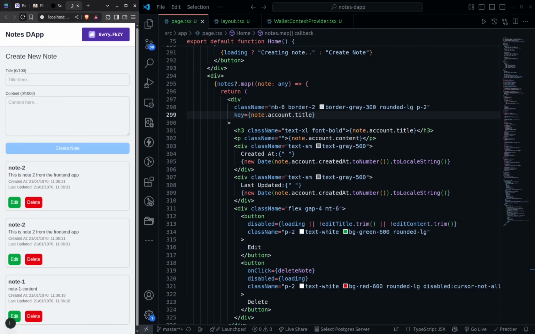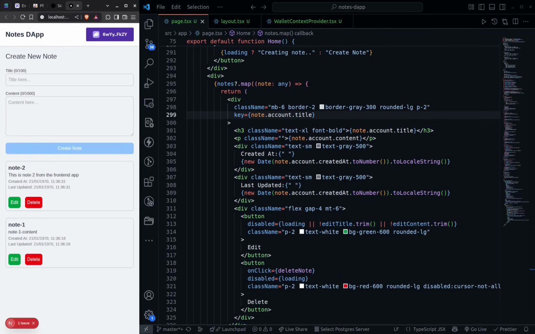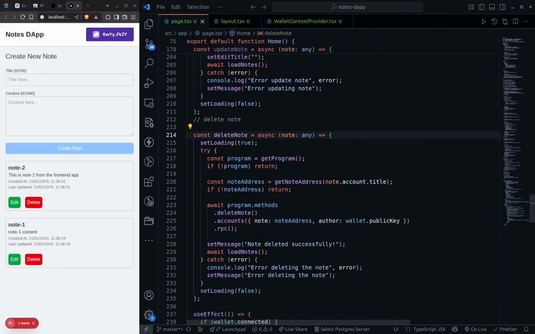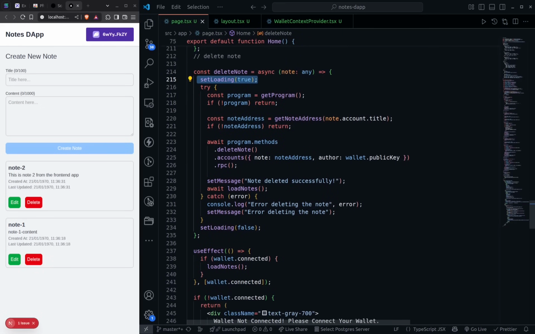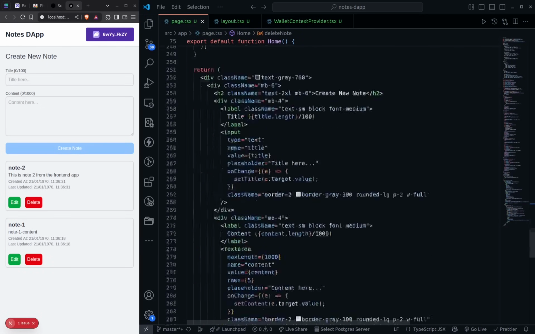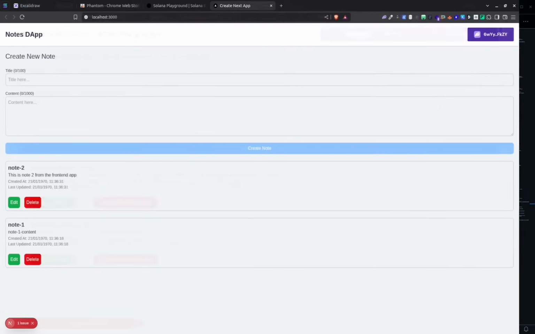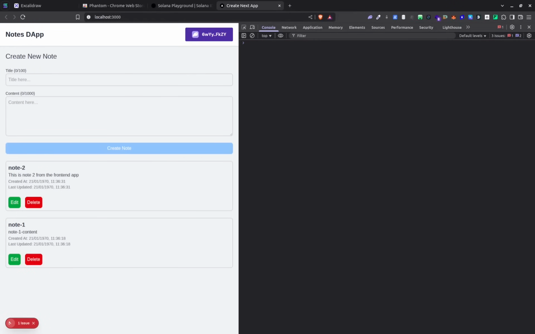Okay, I'll reload it. It got rendered 2 times because we were changing the keys, right? Now I click on delete. Okay, we have attached a delete note. We'll set loading to true. Okay, it should be fine. I'll click on delete again. Let us check the console if we see some errors. Okay, can't read title.